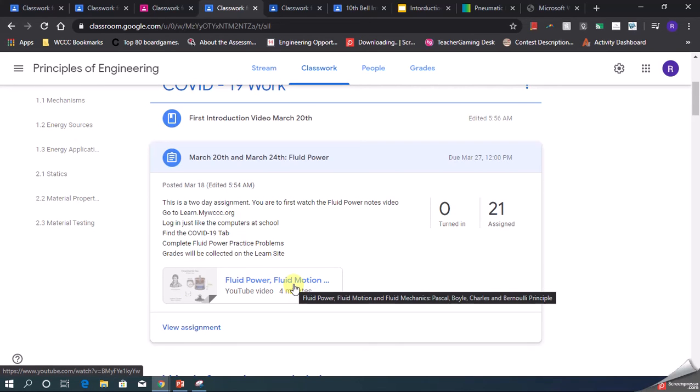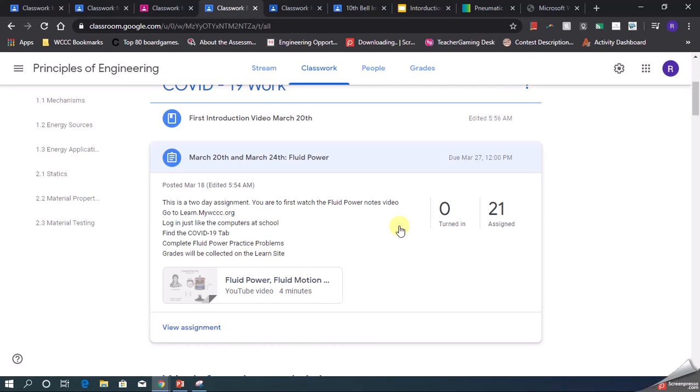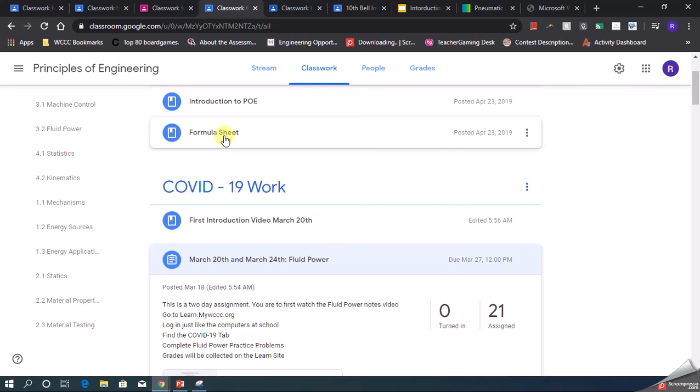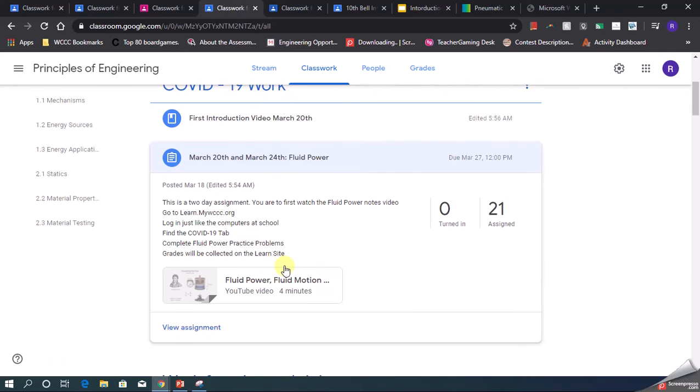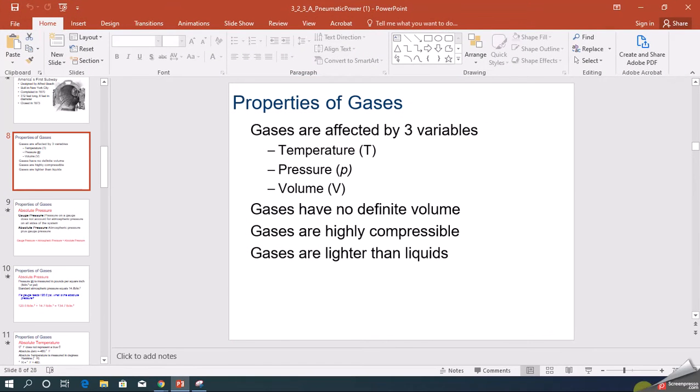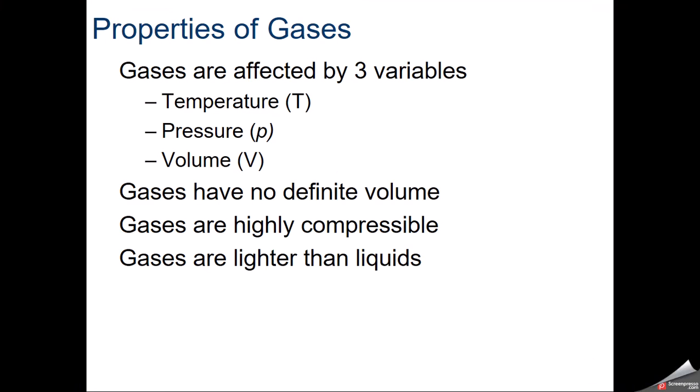If we take a look at the classroom page here, your fluid power is here, everything's set up. First, watch this video. It does a little better job of explaining things than I would. If we were in class, I would show this video, and then what I'm going to do now is look at the Project Lead the Way notes, just to tie up some loose ends to help you answer those questions. Also, the formula sheet, if and when you need it, is right there. It's a reference to the fluid mechanics that I'm looking at. So what we're going to do is look at those notes. I'll make that a little bit larger and we'll start talking.